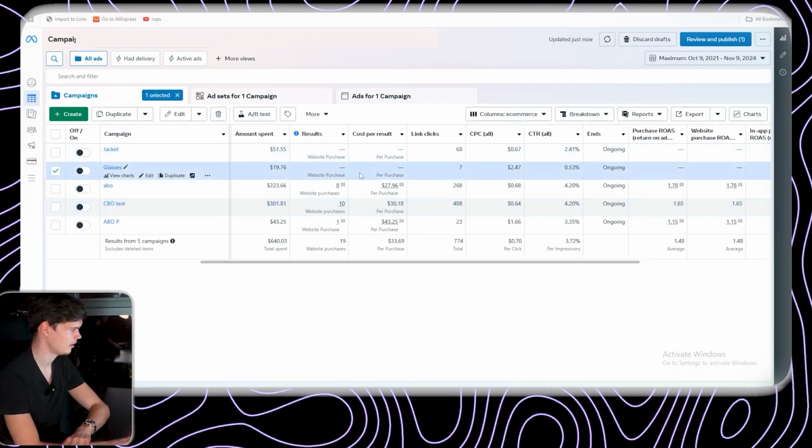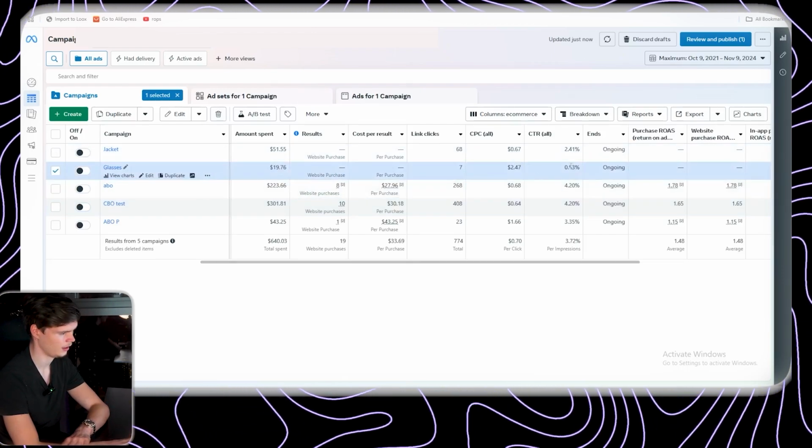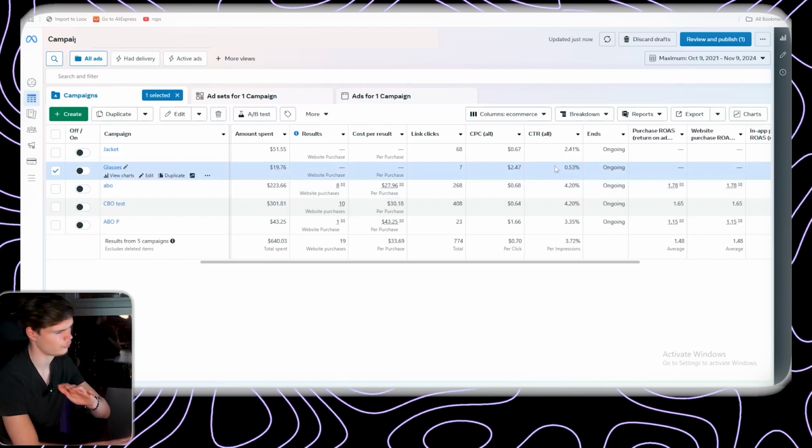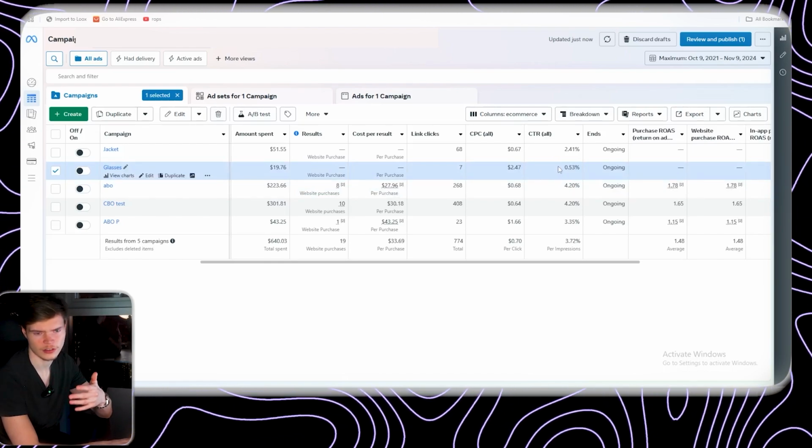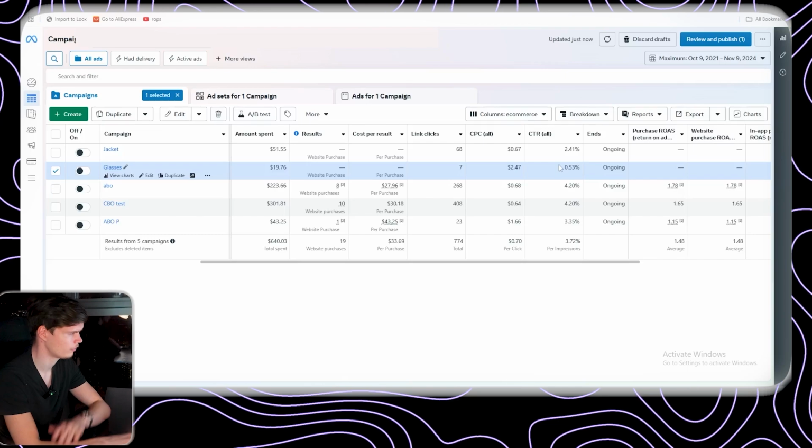Now, if you look at this campaign right here, $19 spent. It had a 0.5% click-through. It's just performing terrible. I decided to just cut it instantly. I don't waste my time on products that don't perform good from the get-go.